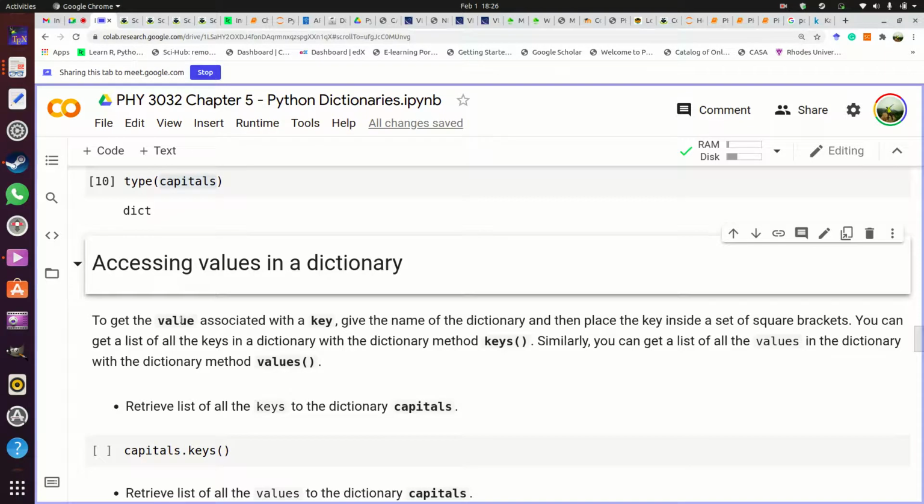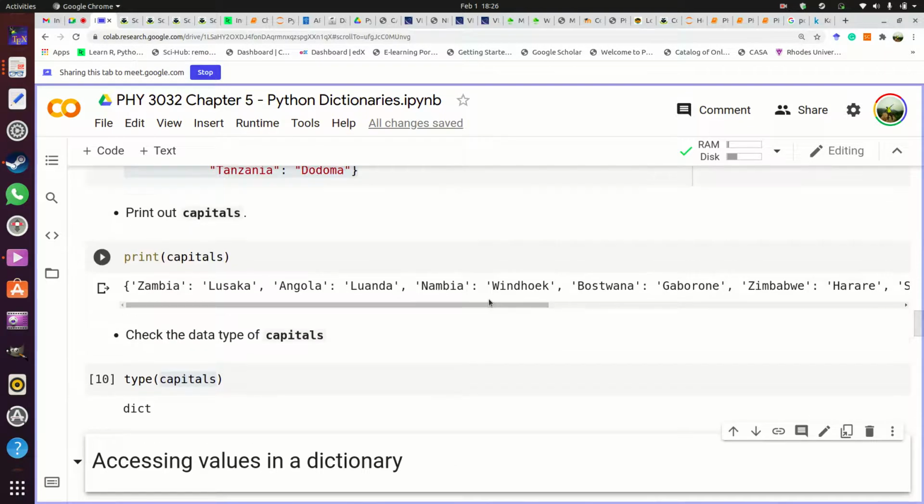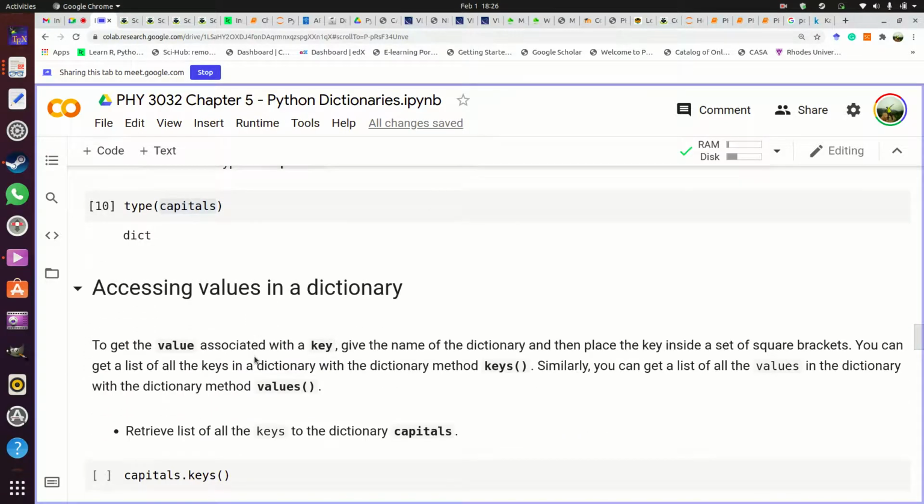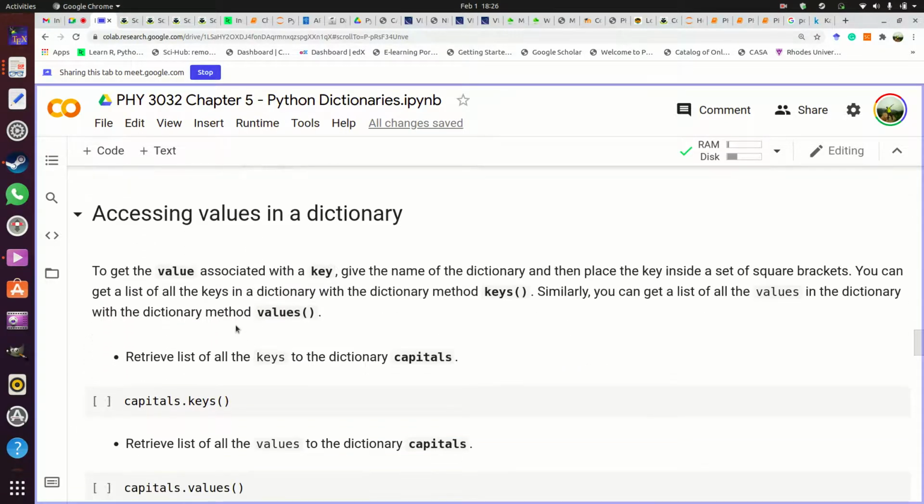But what if now I want to access, for example, the capital city of Botswana? I want to access the capital city of Angola. There has to be a way for me to access this information. And that's where a key comes in. You provide the key. Once you provide the key to the name of the dictionary, then you can access those items.